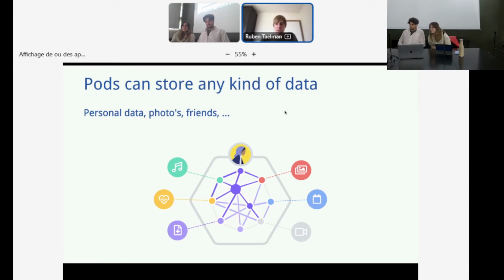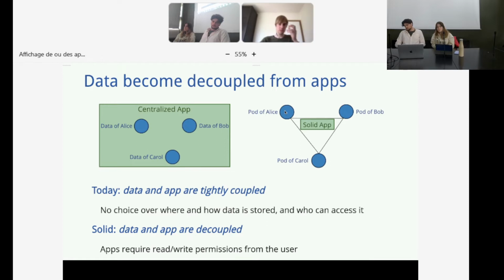Now, this concept of a personal data pod is quite simple. Anyone can imagine it, but it has some very big implications on how applications will be built. Because within Solid, data becomes decoupled from applications. Today, data and application are always tightly coupled. Like on the left-hand side of the figure here, you can see a typical centralized application. Imagine something like Facebook, where all of the data of the different users is essentially part of the application. So it's really difficult to move the data out of there. So you have no choice of how your data is stored and who can access it. It's really up to the application to decide that in centralized applications.